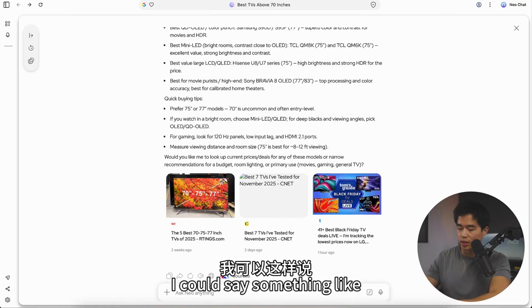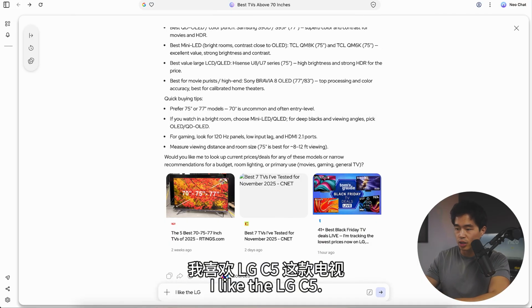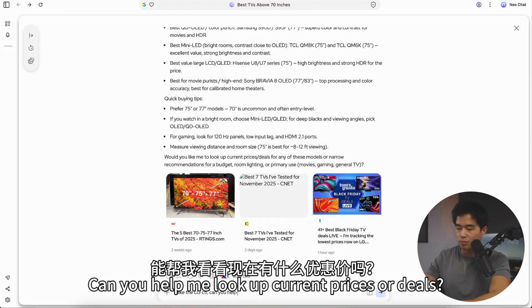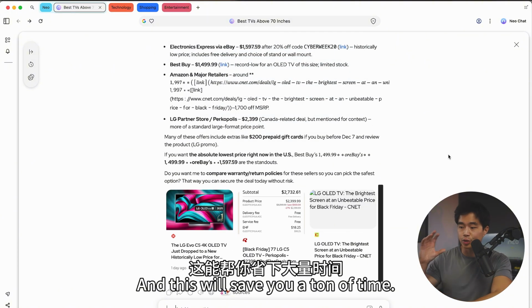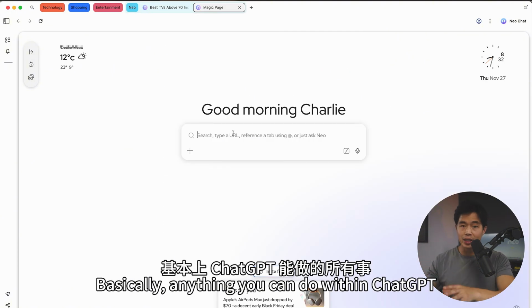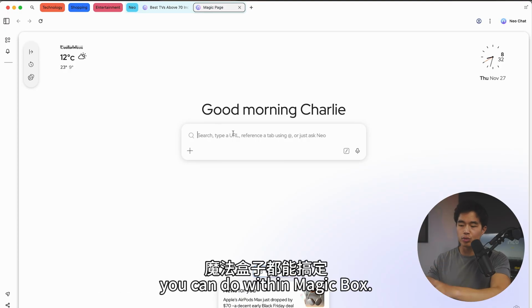So in this case, I could say something like, I like the LG C5. Can you help me look up current prices or deals? Now the AI is basically going to find actual deals that you can buy, and this will save you a ton of time. Basically anything you can do within ChatGPT, you can do within Magic Box.